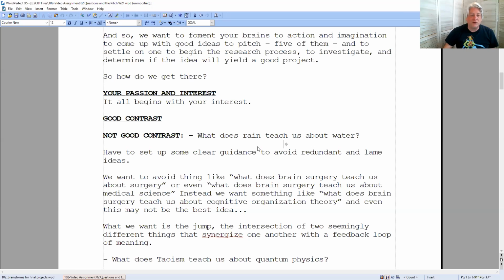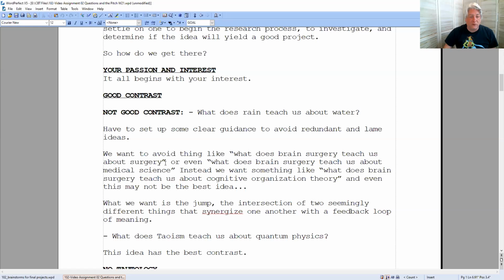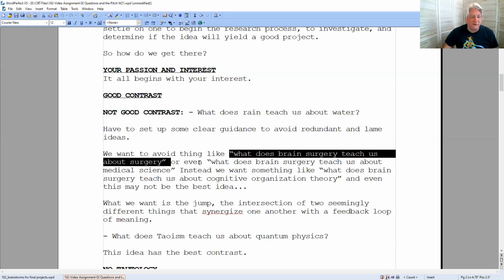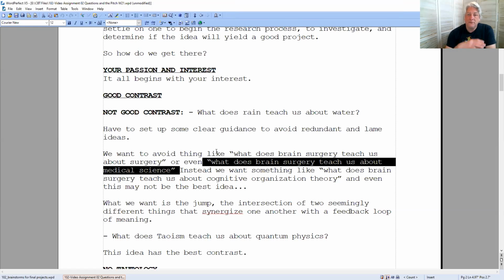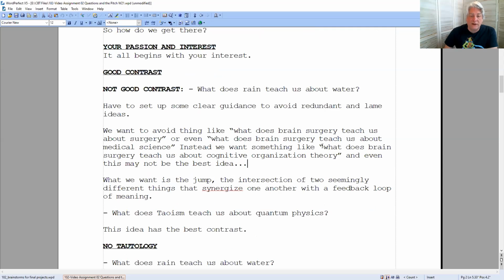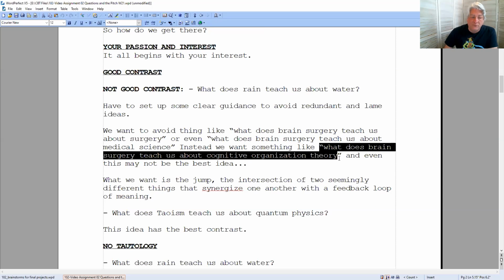Likewise, what does brain surgery teach us about surgery? Or what does brain surgery teach us about medical science? Are equally lacking in contrast. What does brain surgery teach us about cognitive organization theory might be better. But I would have to play around with that. And that's the whole point of the pitch.